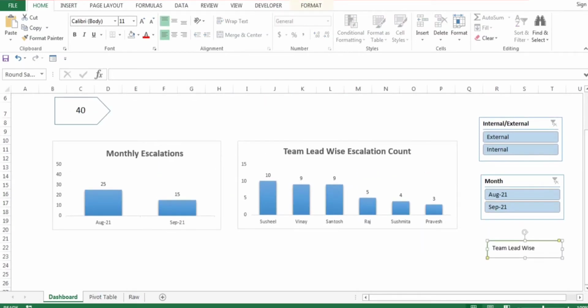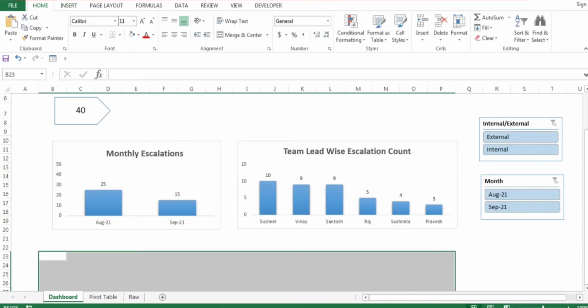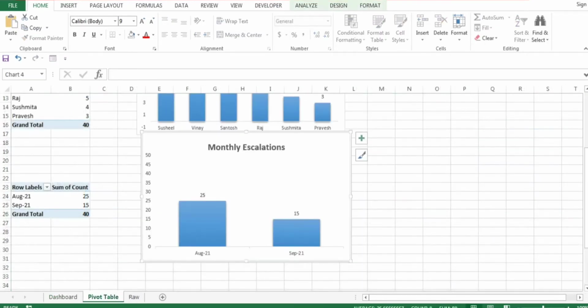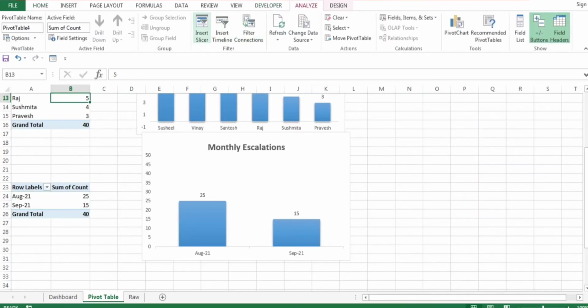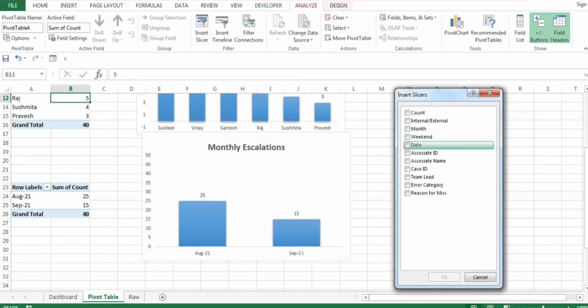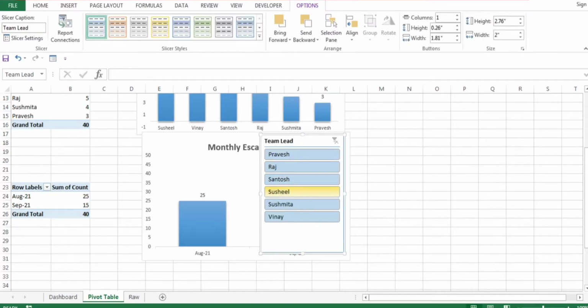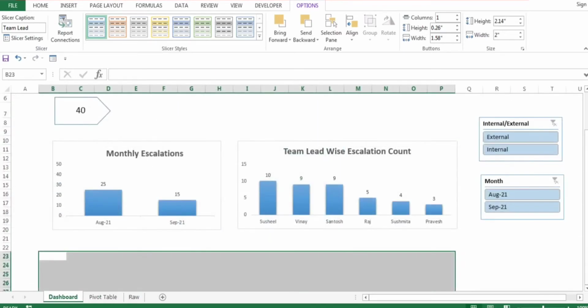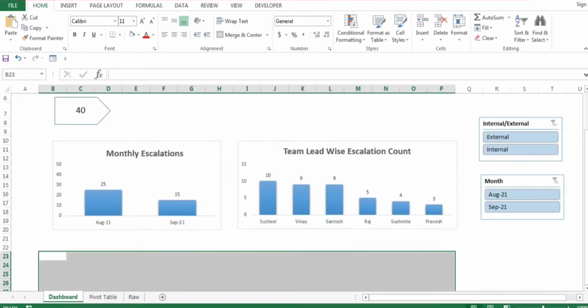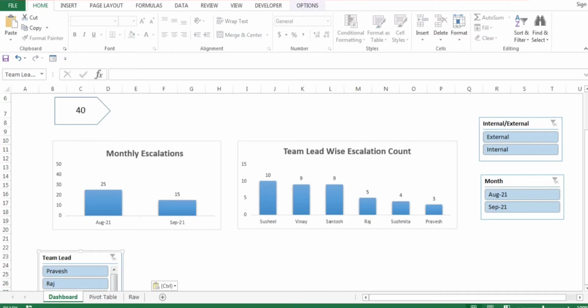So I just want a team lead wise slicer as well. I'll go to pivot table, select any of the pivot, go to analyze, go to slicer, and just select team lead name. Okay, done. I got all the team lead details here. See guys, why I am not selecting associate here is, for associate we will be designing another graph here, guys. Okay.